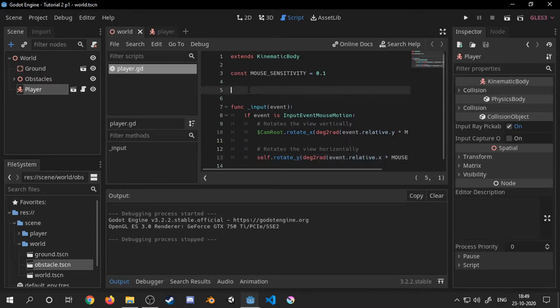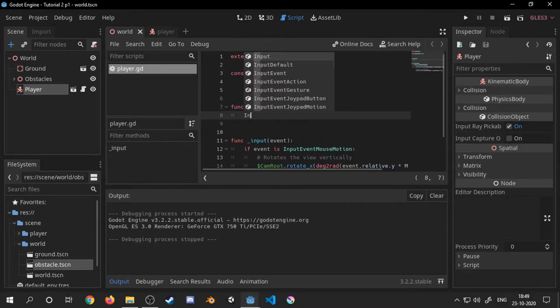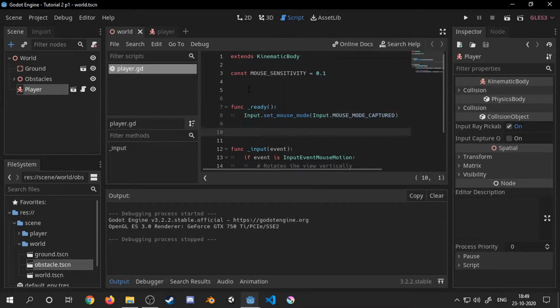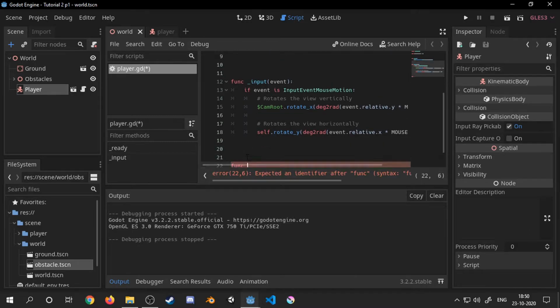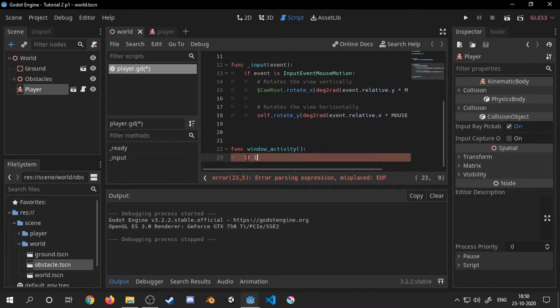But then in order to make the running window inactive or just move it around for debugging, we will need to make the cursor visible too. So to make our life a little easier, let's create a function to handle the window activity. By the way, this is temporary and will later be replaced by a pause menu.